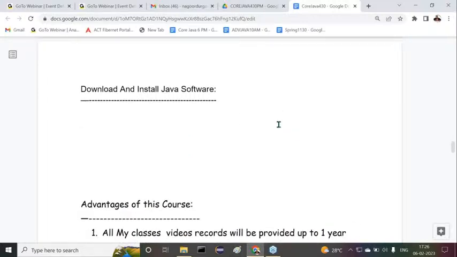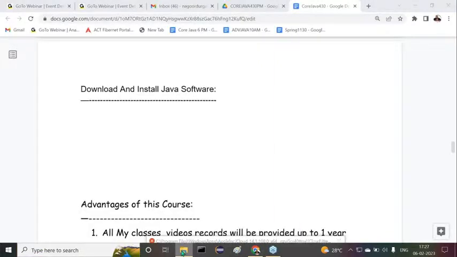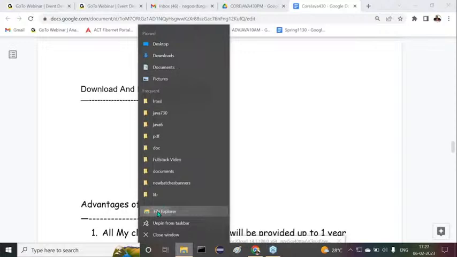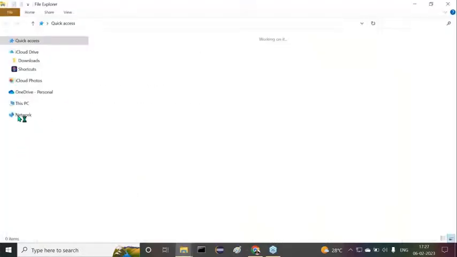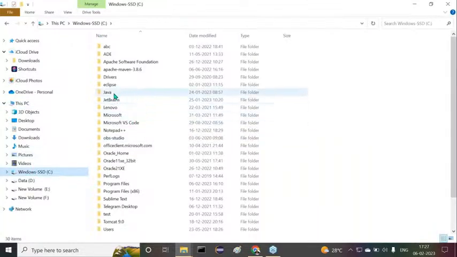Before showing the installation of the Java software, some Java software is already installed in my system. Let me uninstall it. After that, again, I want to install the Java software. Clear? First of all, how are we going to uninstall my Java software? You know, my Java software is already available in this location. What is that location? C drive. Inside the C drive, I already have a Java folder.